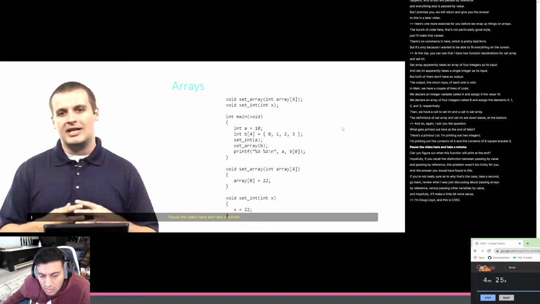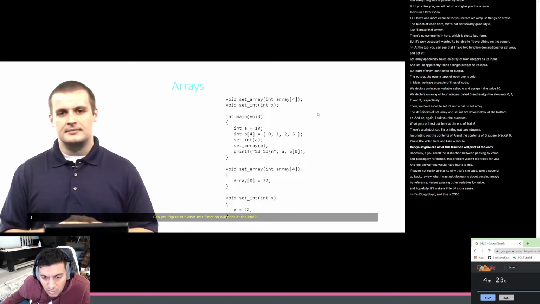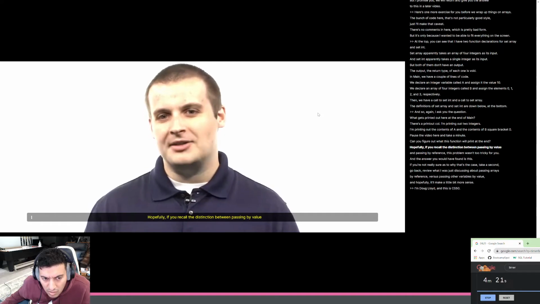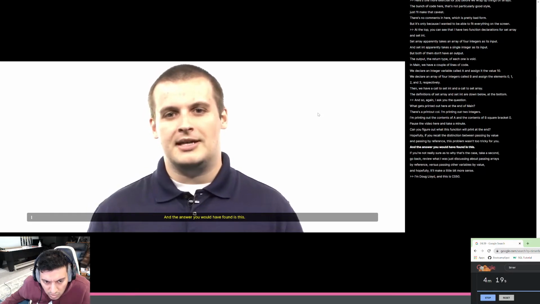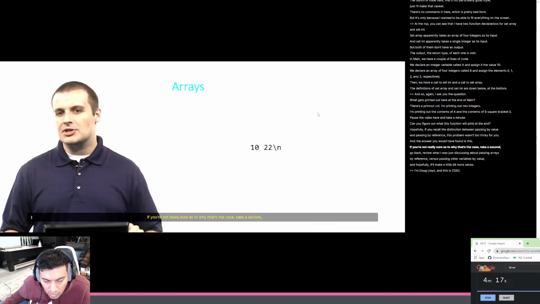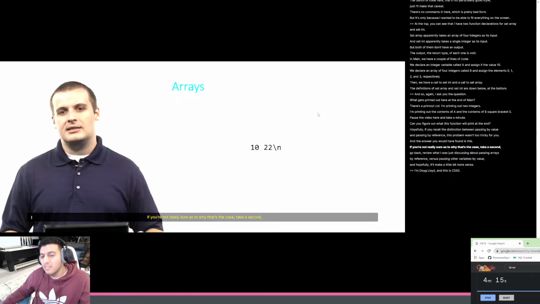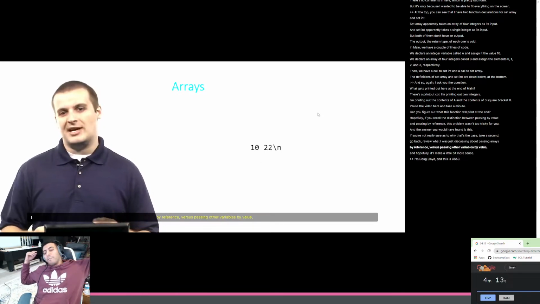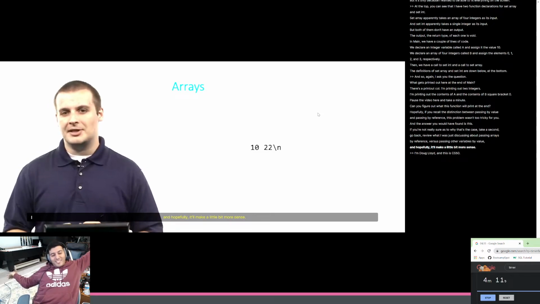Pause the video here and take a minute. Can you figure out what this function will print at the end? Hopefully, if you recall the distinction between passing by value and passing by reference, this problem wasn't too tricky for you. And the answer you would have found is this. If you're not really sure as to why that's the case, take a second, go back, review what I was just discussing about passing arrays by reference versus passing other variables by value, and hopefully it'll make a little bit more sense.